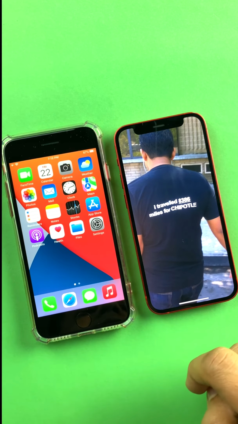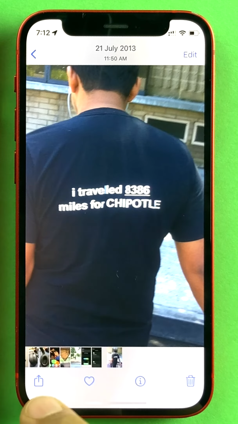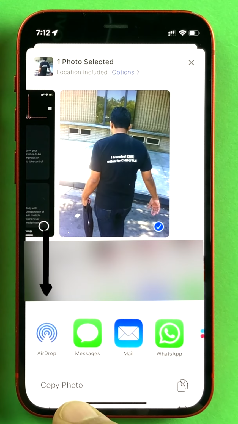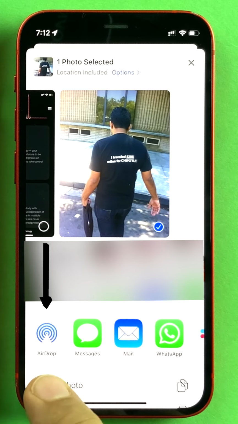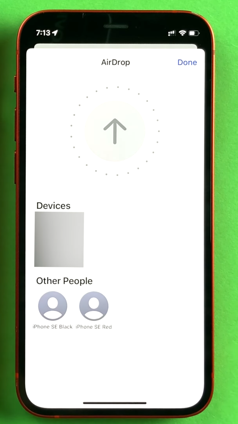On this iPhone, again, I have switched on my Wi-Fi and Bluetooth. I'm going to click the share icon over here. And you would see, I'm seeing a lot of options, but look for AirDrop. You click AirDrop and you will see the devices which are close by.